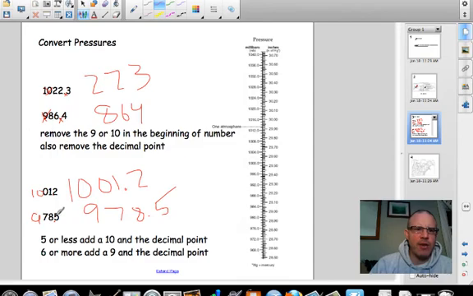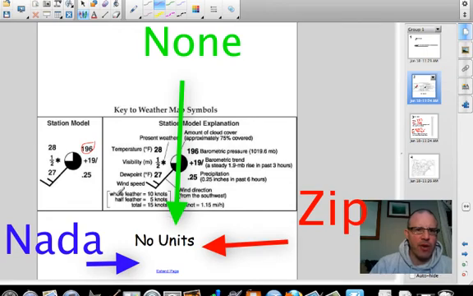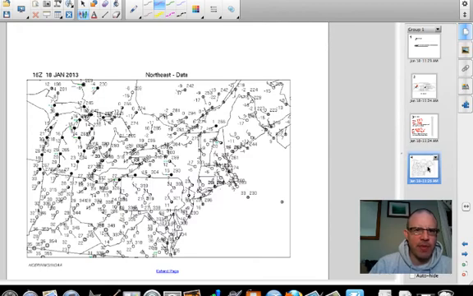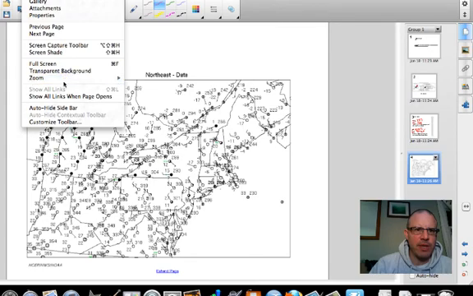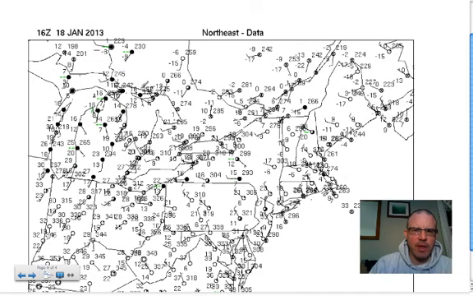So why do meteorologists like to write this small digit number? Why are there no units that go along with any of these? Well, here's why. This is a weather map from the Northeast. And here, let me make this a little bit bigger so you can see, we'll do full screen here. And you can see here's a weather map. Now we can see right about here is Albany, and we can see what's going on.